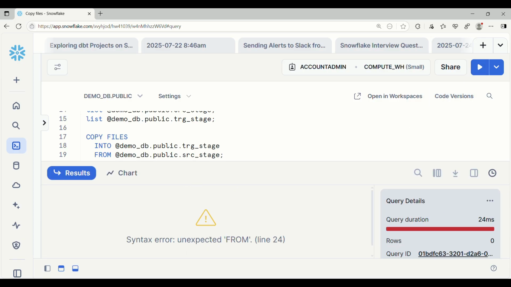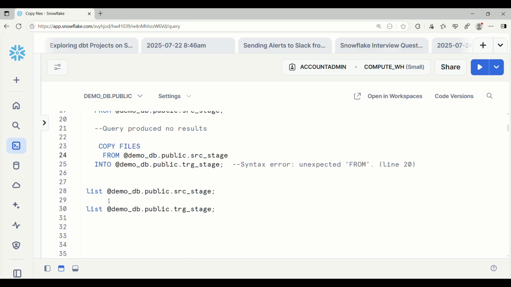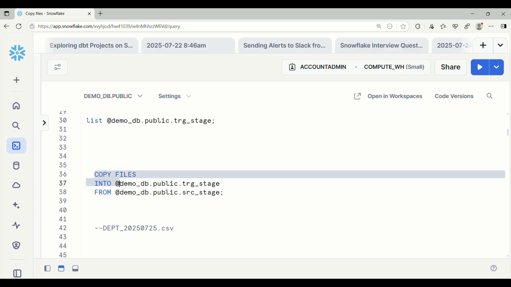See here, syntax error, unexpected from, okay. Because we have to use INTO first, after COPY FILES we cannot use FROM. This is one important point, okay. So now we already did this one. Now I am going to execute the valid command: COPY FILES INTO, and after that FROM, okay.